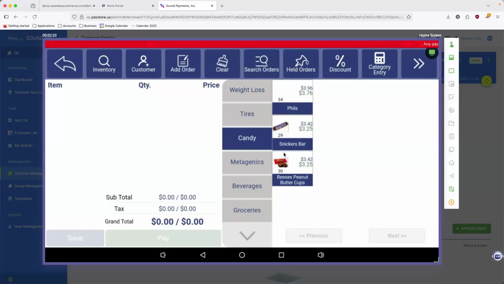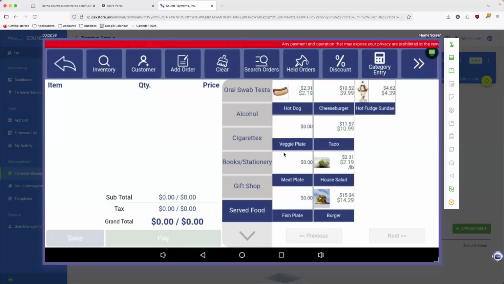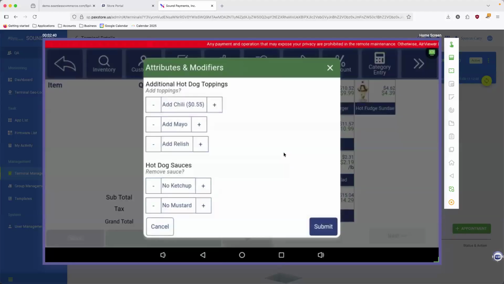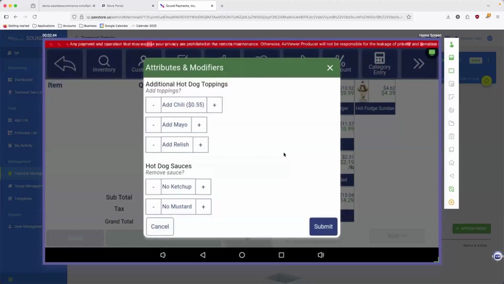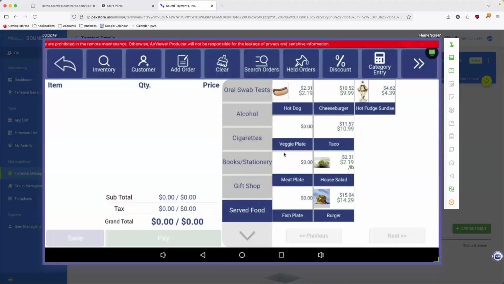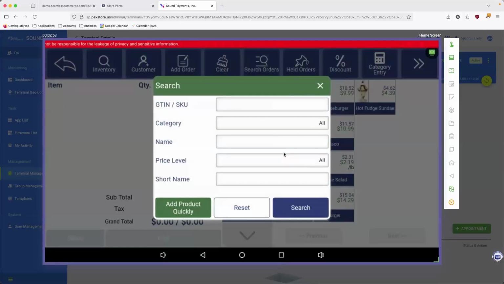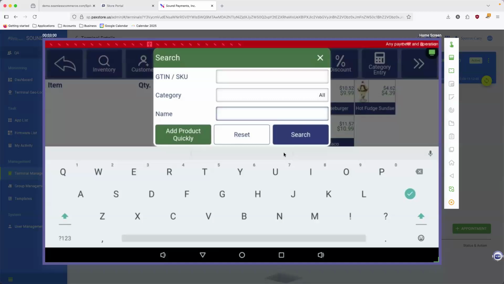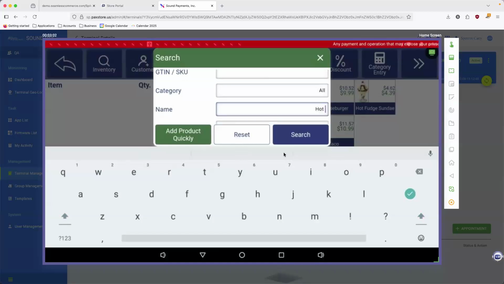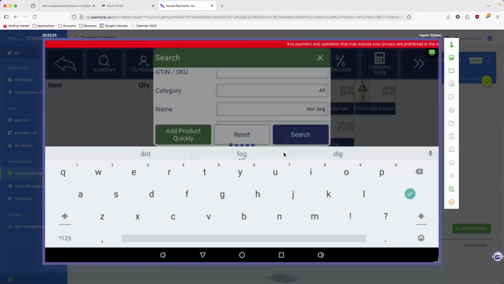Let's see. I think that's about it for looking at the categories. We went over the different modifiers and attributes they can add to products. And yeah, so now we can look at another way to add products by using the search. You can configure it by the SKU, the category, the name. So if we wanted to find the hot dog, we can type in hot dog and it will pull up our hot dog product here.